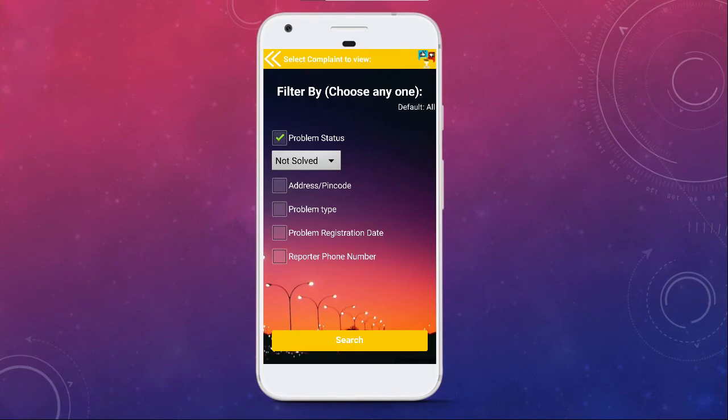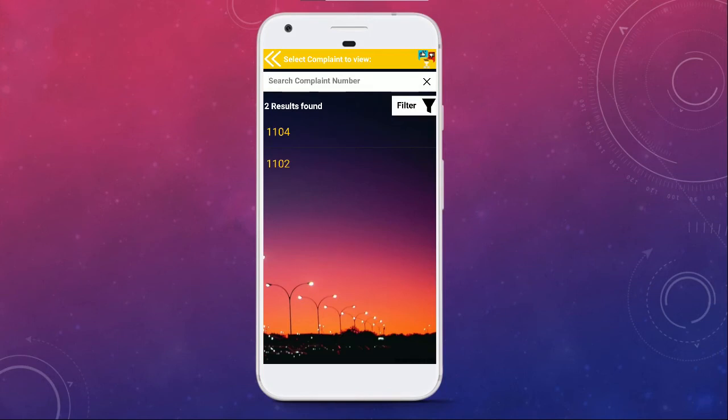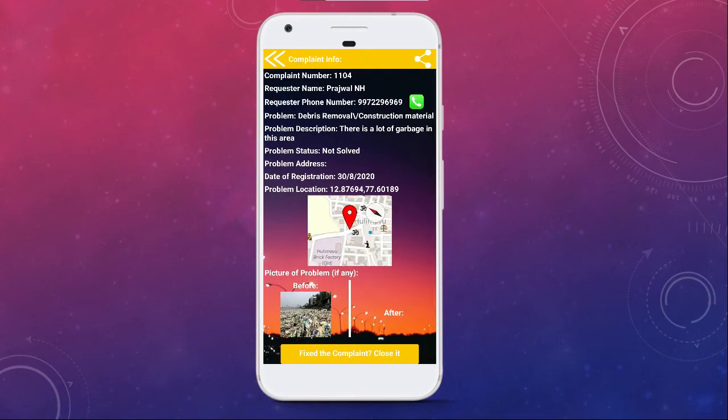So now let's click on search to search the complaints here. Now as you can see, there are only 2 not solved complaints, as the text indicates below the text box. The first one is 1104 and the second one is 1102. So as we had registered the 1104 complaint as a user, let's click on that complaint to view it as an administrator.